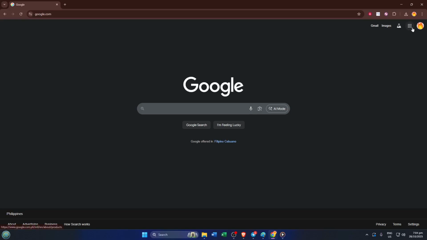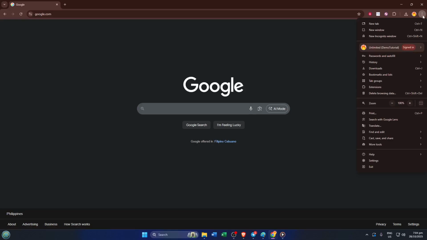Once Chrome is up, look up in the top right-hand corner of the window. You'll see three little dots stacked vertically. This icon is sometimes called the More button. Go ahead and click on those dots. This will open up a menu with lots of options that give you access to everything from your history, to downloads, to Chrome's settings. If you ever find yourself stuck in Chrome, remember, the three dots are like the master control panel for your browser.